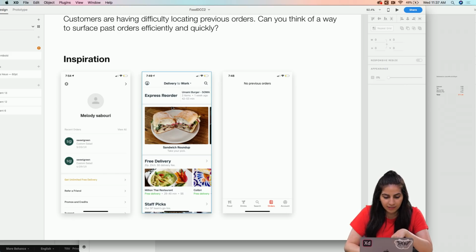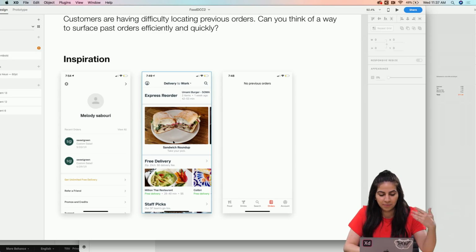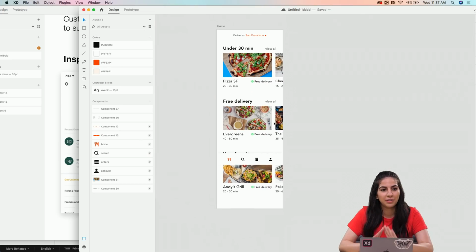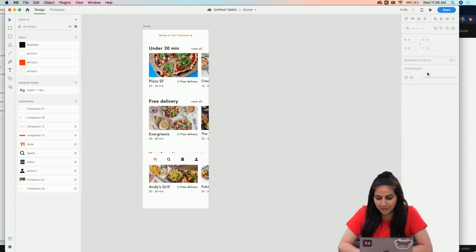And on this one, I think this is Caviar, you'll click on the user icon and then get into order history. So what we want to do today is to design a way for users to get to their order history quickly and easily. So let's jump into it.